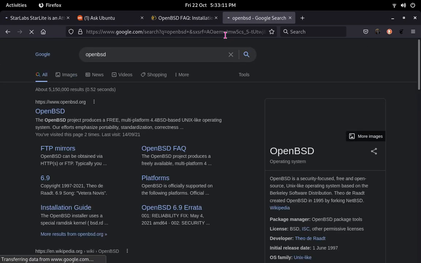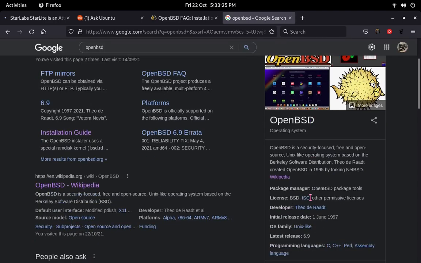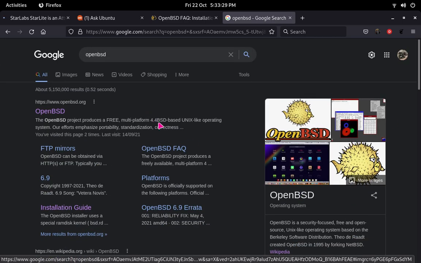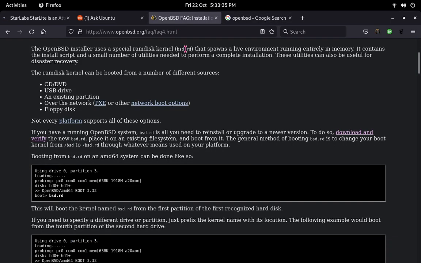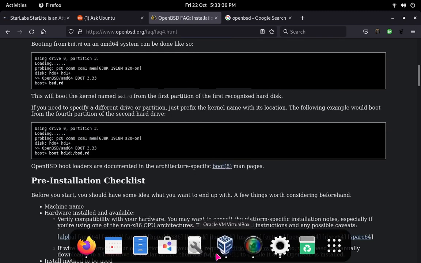Wikipedia tells us more information about it, that it was created by Theo de Raadt, and it was made in 1995. So it's one of the older systems that runs BSD. This is part of the BSD family. We can install a desktop environment if we want to. Now this is a Unix-like operating system, and it is basically free and open source, similar to any other BSD family. Okay, so what we need to do right now is to create our virtual machine.